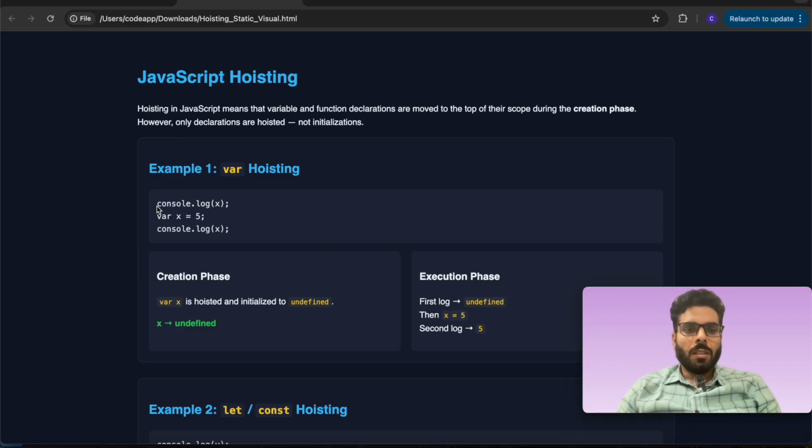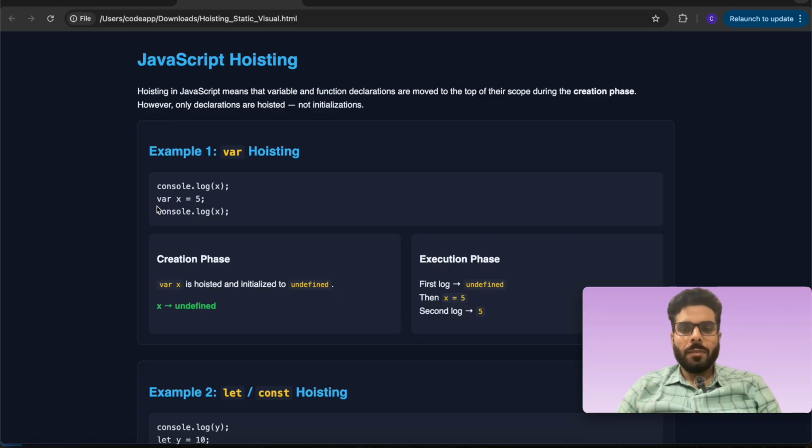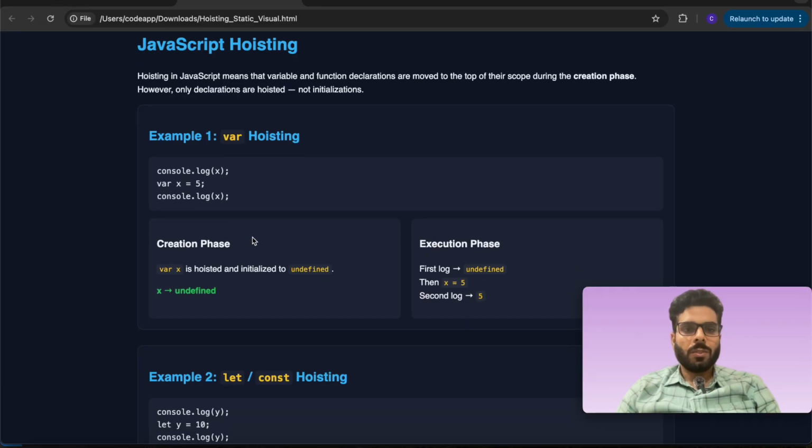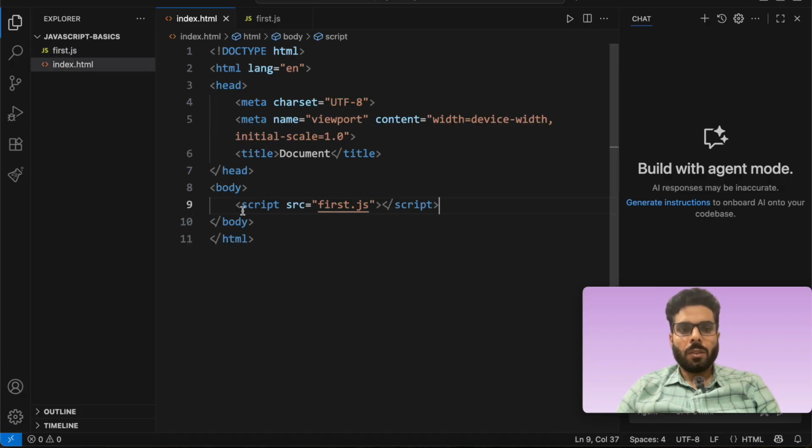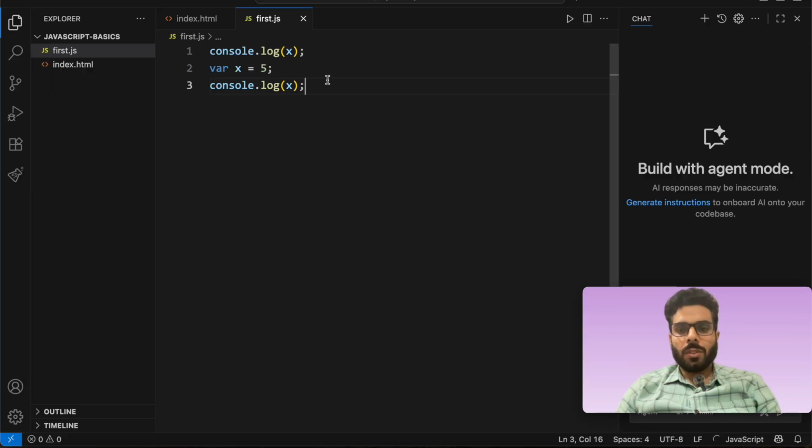In the current example, we are working with var hoisting. We print the value of x, then we declare and initialize x to 5, and then we print the value of x again. What hoisting does in JavaScript is that variable and function declarations are moved to the top of the scope. Here, first.js is linked to index.html, so first.js is one of the scopes for JavaScript.